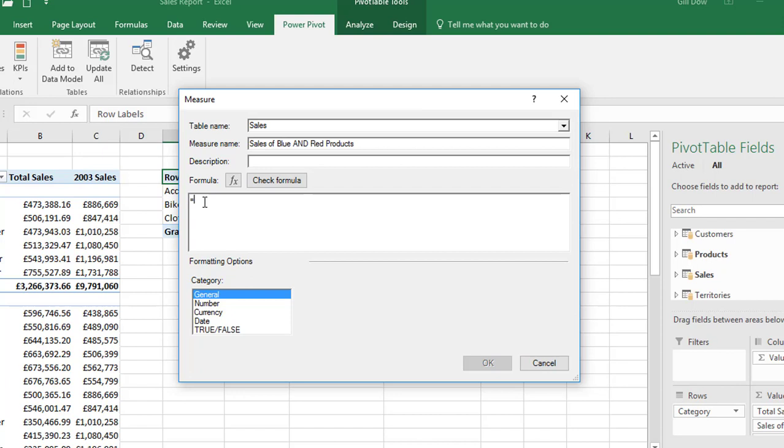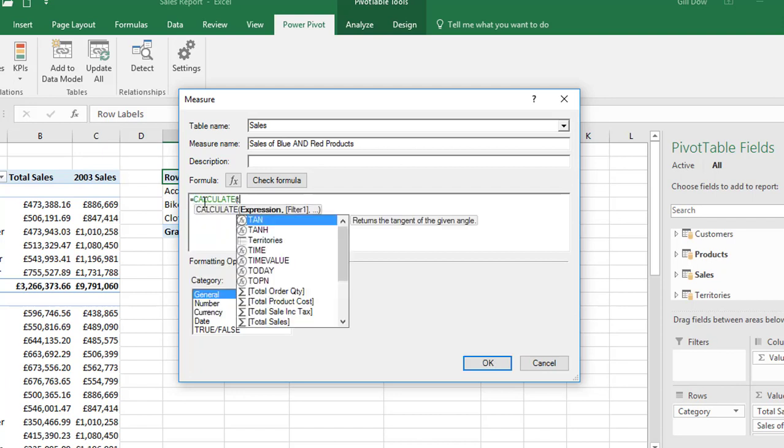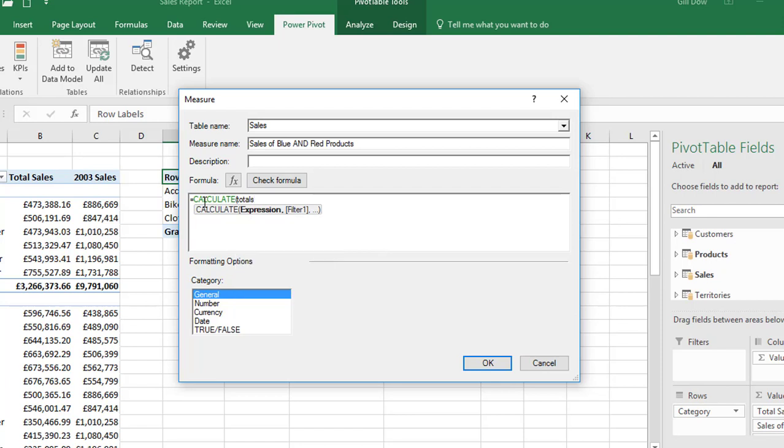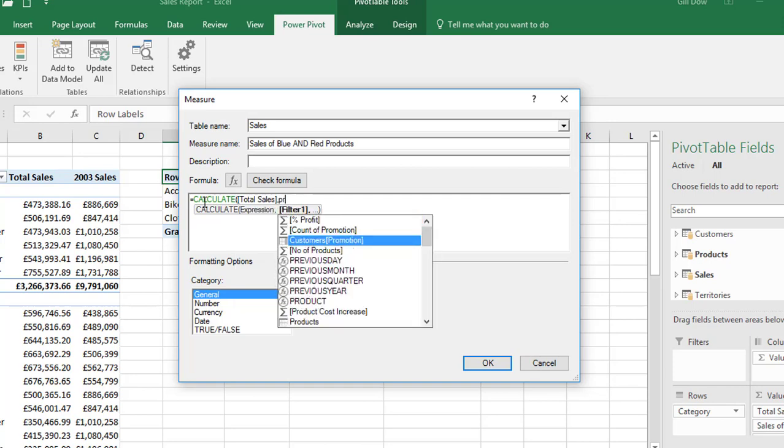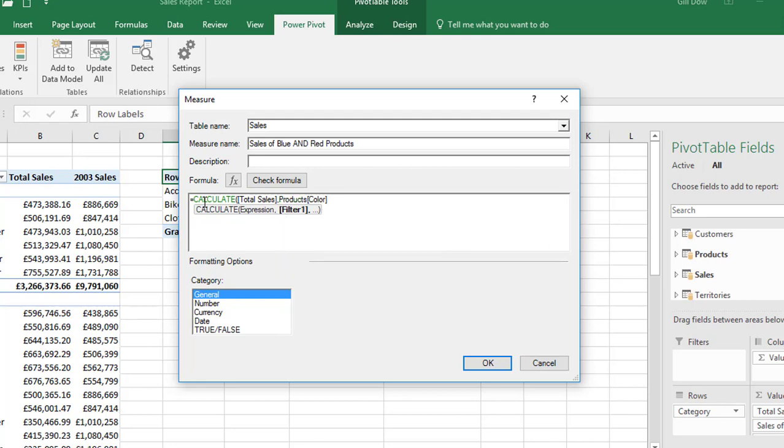So again, we're using calculate. The expression is total sales again, and I won't make the same mistake. I shall select it from IntelliSense. There it is, total sales. Now the comma. And no difference here, it's from the products table. It's colour again, so we want blue equals blue.